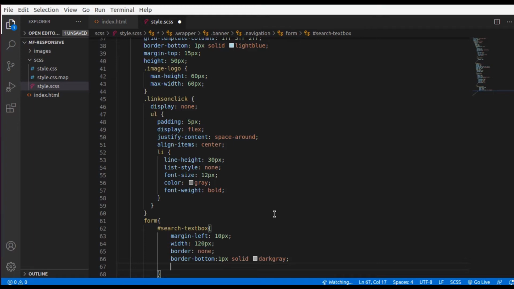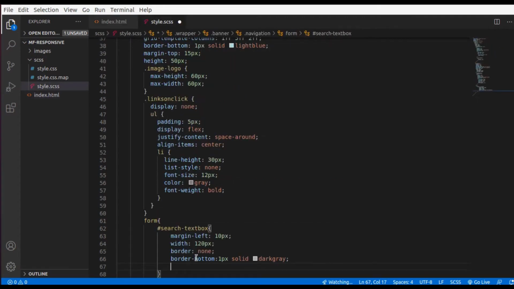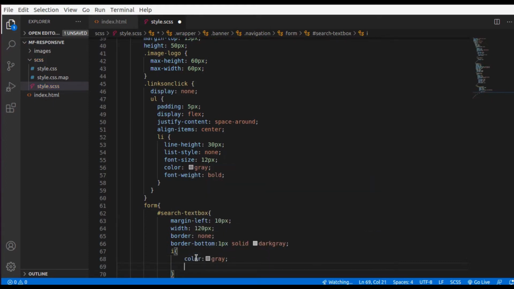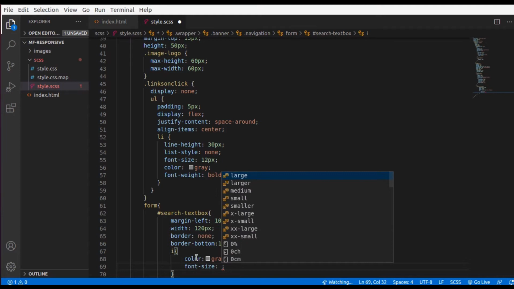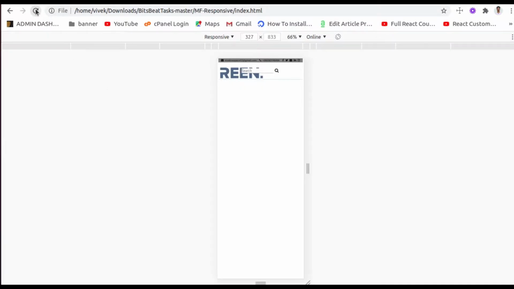Now inside this form, we have another thing, that search bar icon, right? So inside this form I have this icon. What I want to do with this icon is give it a color, and I'll just say gray. I also want to give it a font size, and I'll give it like 2 pixels. I think this will work. Both of these are done now. Now let's refresh this and see if it works properly.